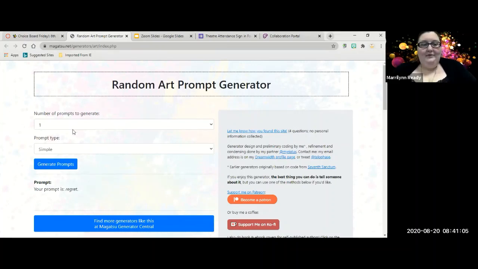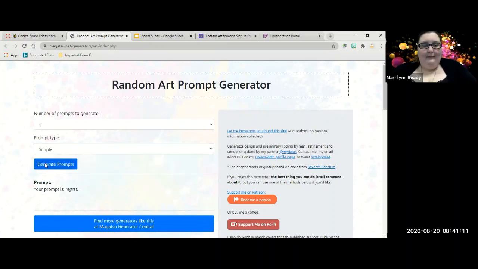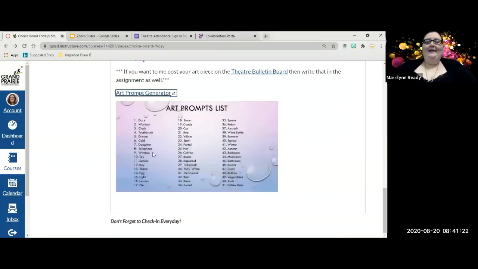It will ask you how many prompts you want, what kind of prompt you want, and then it will generate prompts. My prompt is regret. So then I would have to draw a picture about regret. If I don't like that prompt, generate a new prompt. And that is how you're doing that.